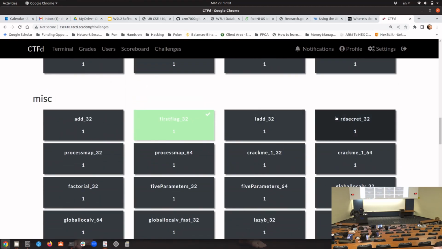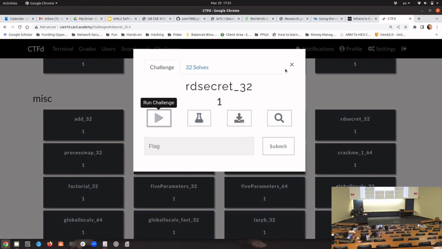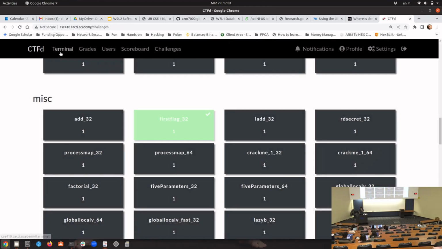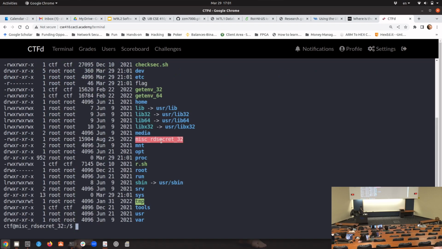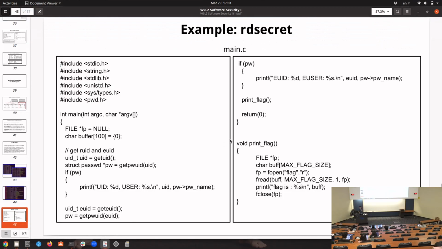Yeah, 32-bit version will be okay. So this is a read secret challenge, and you can say this challenge itself is a set UID program. What this program does is it doesn't really do anything besides read the flag for you. It will print out the program's UID and also the program's effective UID. Then it will just print the flag.